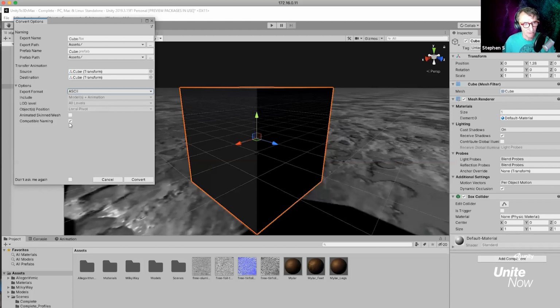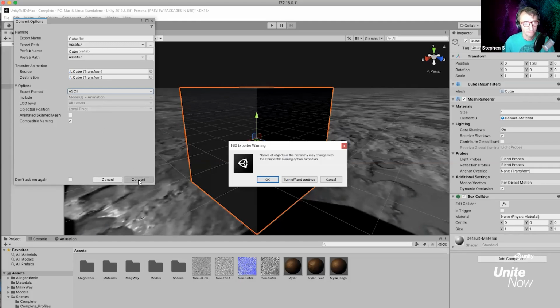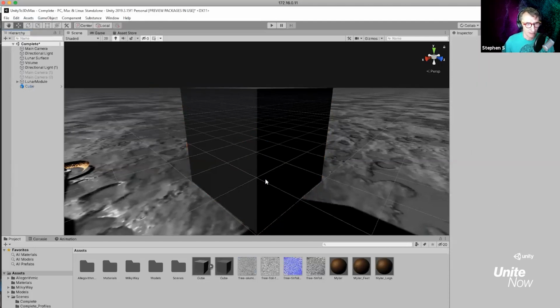I'm going to keep the compatible naming option turned on. It might change some names of the object just to make sure it's compatible with 3ds Max and Unity, but it'll update you to that, right? So after that's all set, I'm going to click Convert. And it's going to give me this little prompt saying the names of the objects in the hierarchy might change because of this compatible naming. If you don't want it on, you can turn it off here, but I'm going to click OK, and it's going to update any names to make sure it's compatible, right?